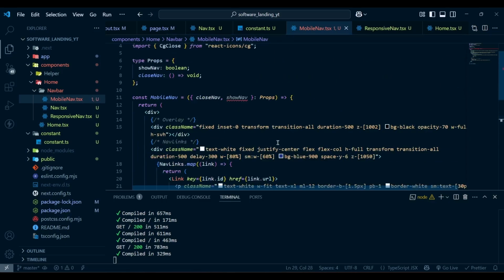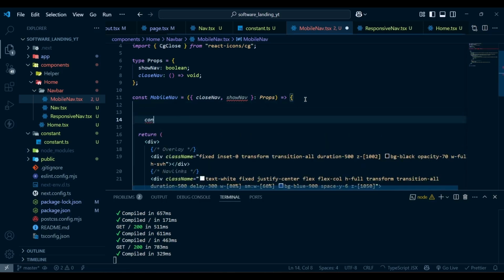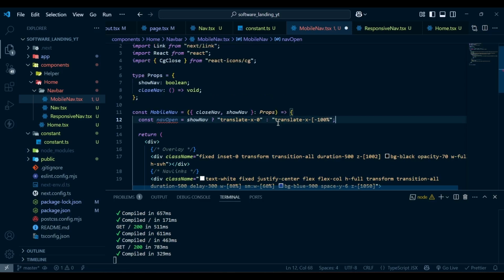Now, based on the show nav, we're going to show the sidebar and we're going to hide the sidebar. So here, what I'm going to do is I'm going to create a custom style. So I'm going to name this nav open, and here we're going to check if our show nav is true. Then we're going to use translate x0. That means we are going to show the sidebar. Otherwise, we're going to use translate x minus 100%. That means we are going to hide our sidebar from the screen.